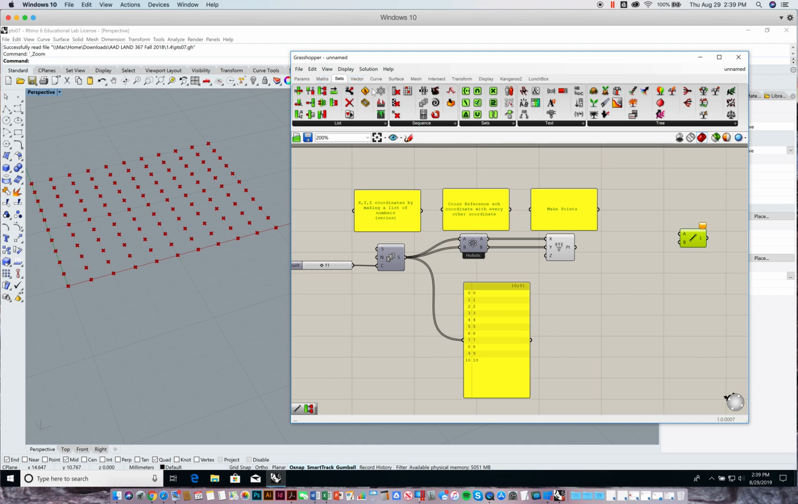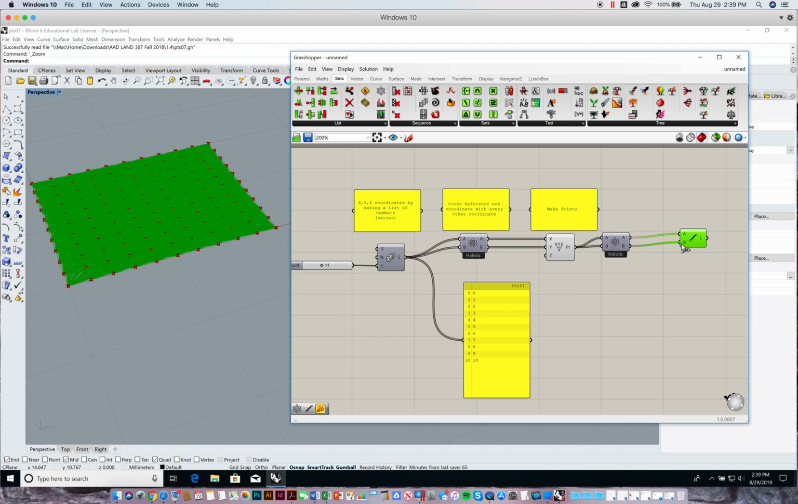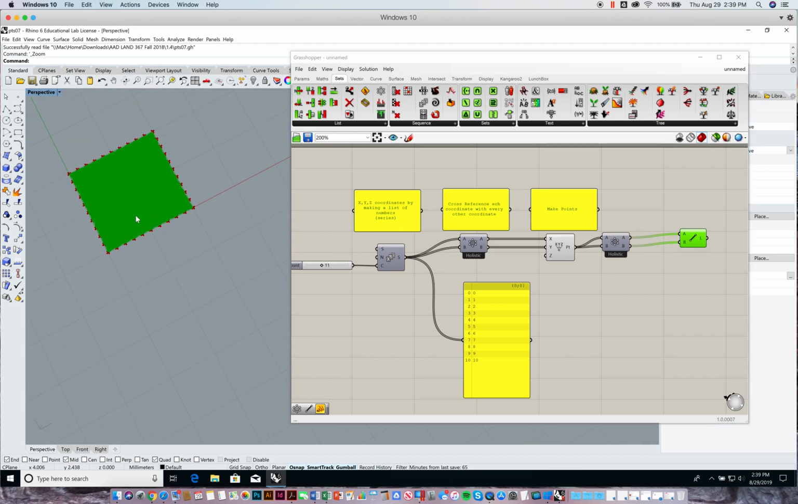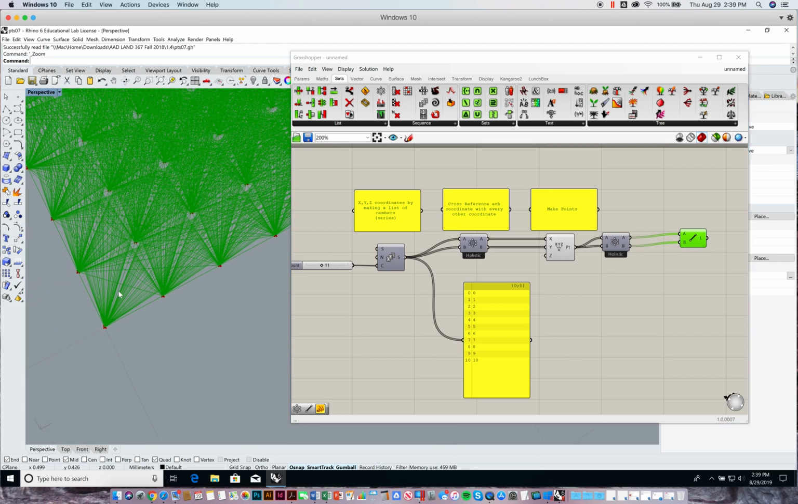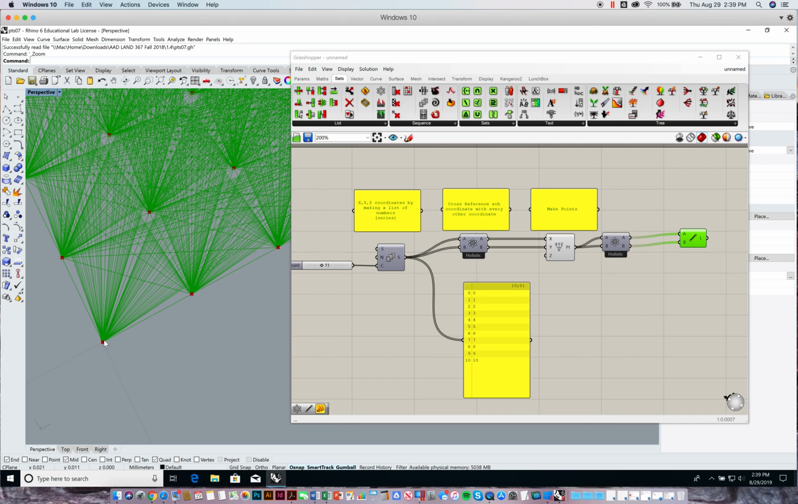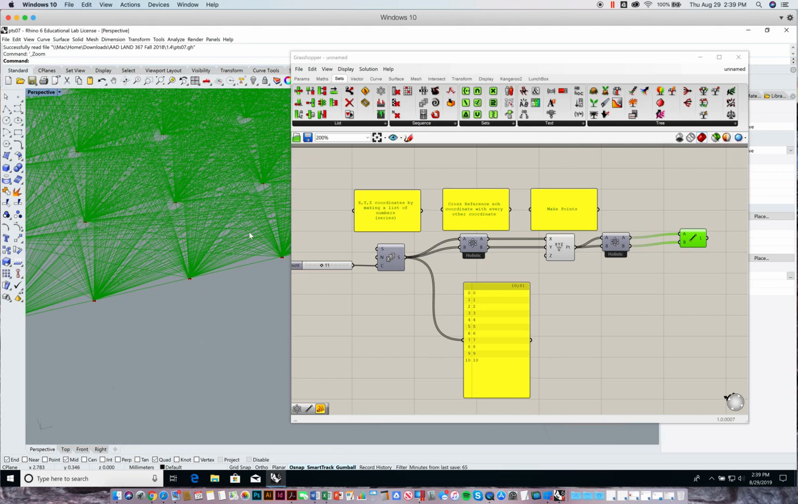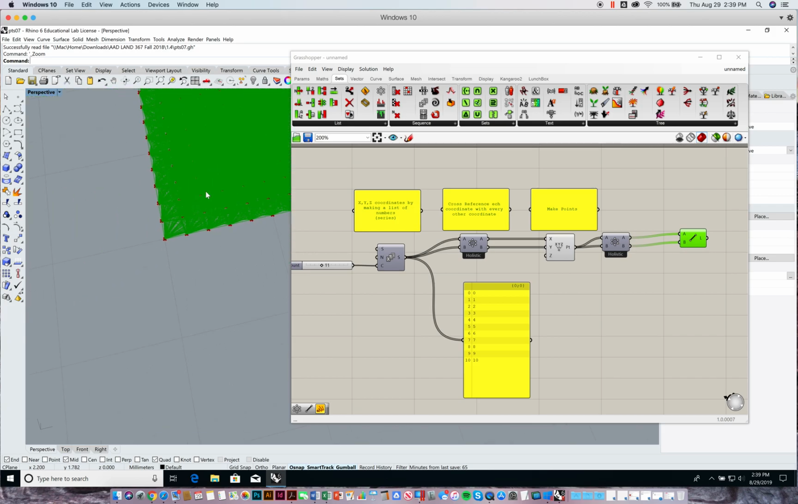So let's go ahead and find cross-reference. I'm just going to cross-reference this list of points to itself. And now I'm going to plug this one in for the start point and this one in for the end point. Okay. And what you can see is that now from this point, I've drawn a line to every other point in the set. And then also from this point, I've drawn a line to every other point in the set. And on and on and on for every point in this grid.